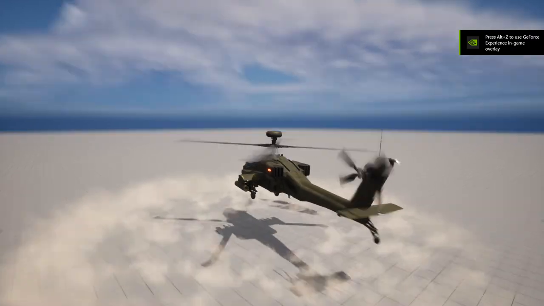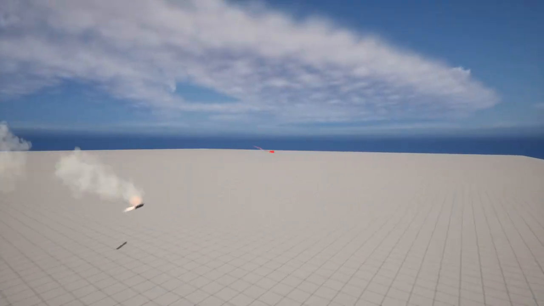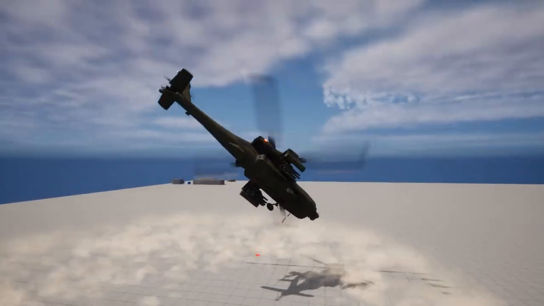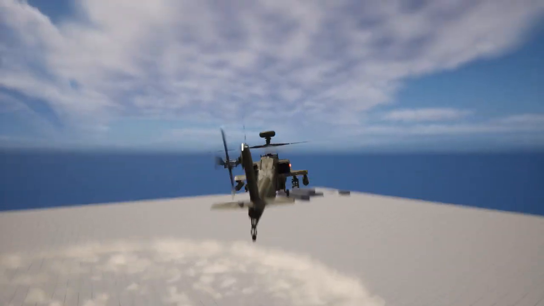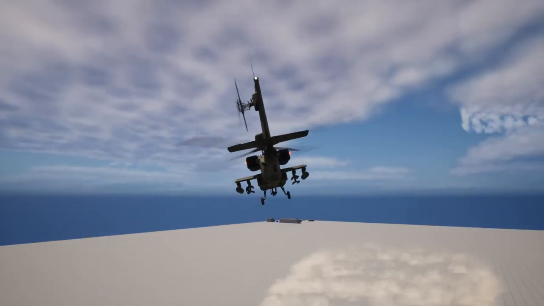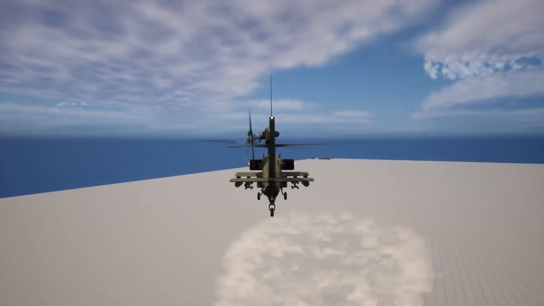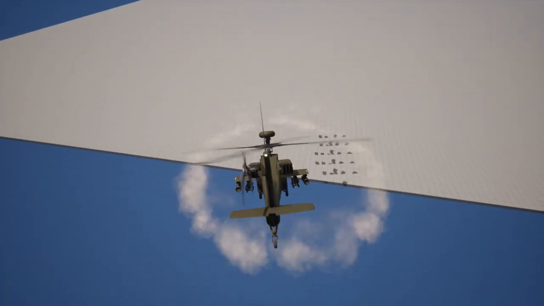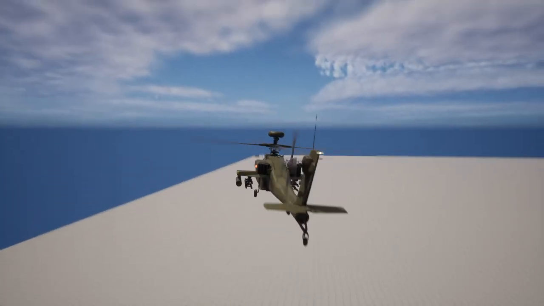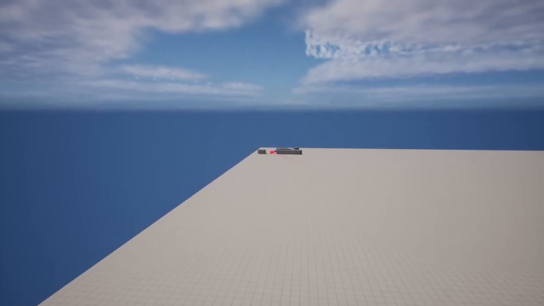Now let's fly away. This is the laser. There's something I want to say about the targeting system, because this targeting component targets only actors. So if I shoot on this floor, because it is one actor, it will always go to the center of the cube or floor.